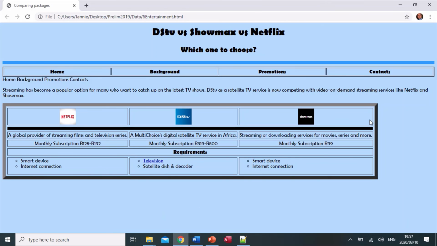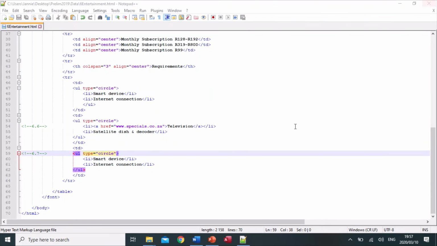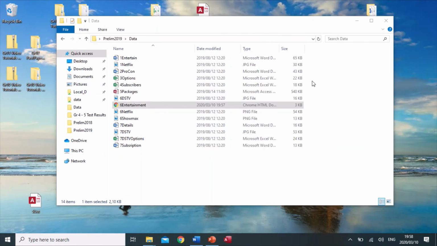Once you've done there, you can close your browser and then you can close your web page. That was a total of 20 marks. Well done.